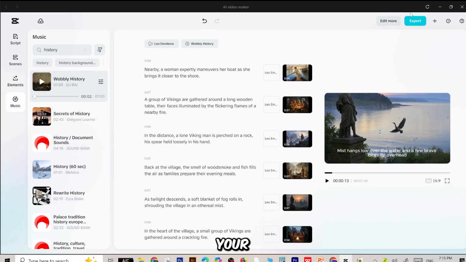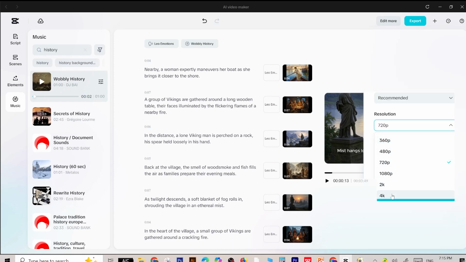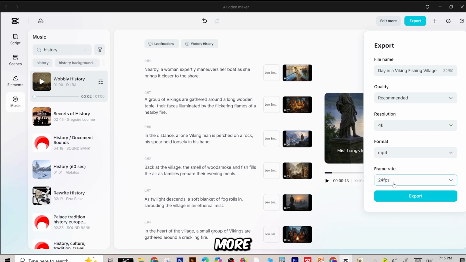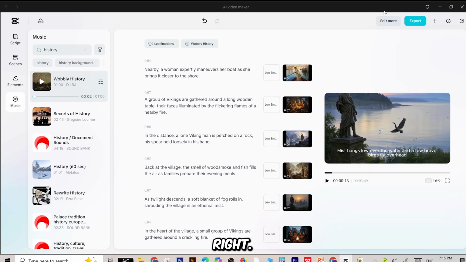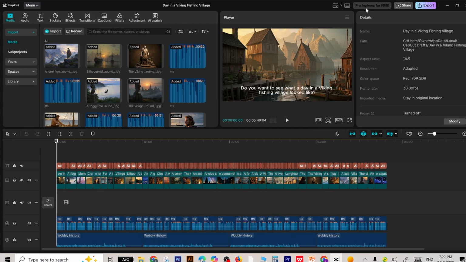And just like that, your entire video is ready to export. To do so, click the Export button at the top. If you want to make a few more edits, what I love is that there's an Edit More button at the top right. When you click it, your entire video is placed into the CapCut timeline for further editing. That's where you can see everything, including all the images it created, and make even more edits if you want.